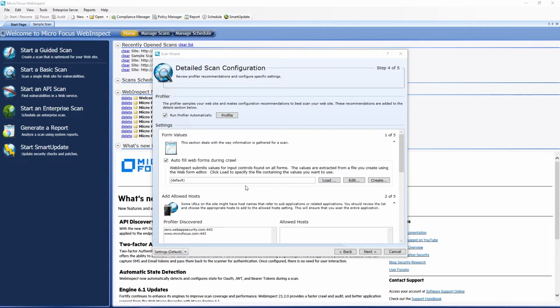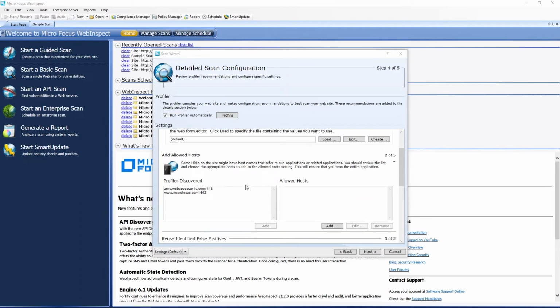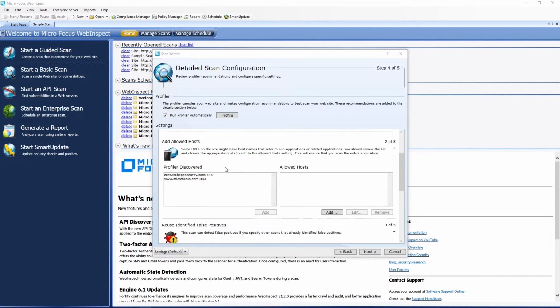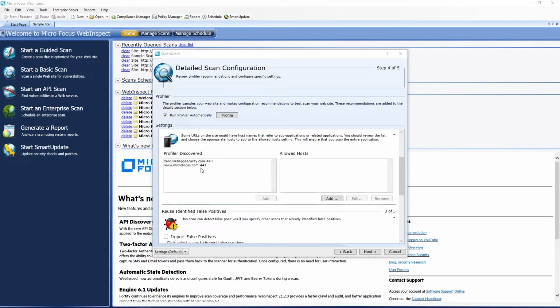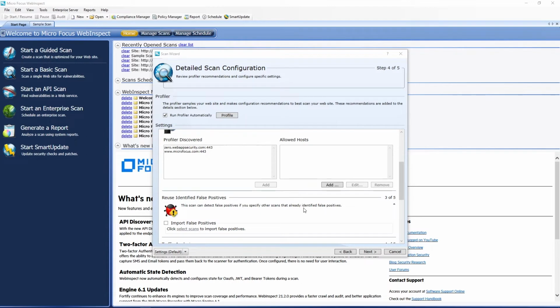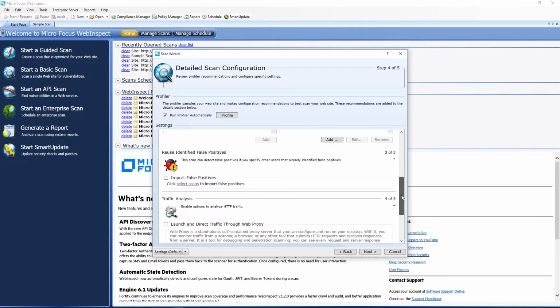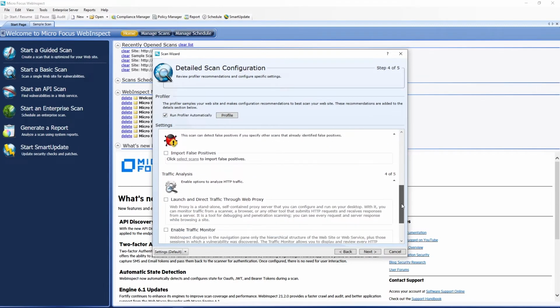Now that the profiler is completed, we can see some interesting things it's found. It noticed that there were some additional hosts that we might want to crawl to, but we're not going to do that right now. By default, WebInspect will only scan the host of the start URL supplied, but when doing the profiler, it may pick up there's some other interesting ones you may want to add, but that is up to you and what sort of testing you need to do. We can do things like import a previous scan if there's been any false positives that have been found and you want to apply those to the next scan.